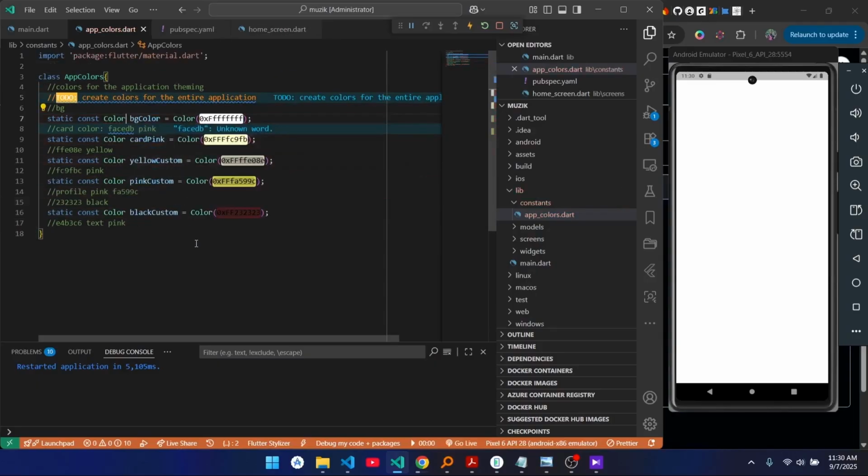I have these colors on my GitHub. I'll push the code when we're done with this application. So we're done with the constants. You can go through this. Firstly, we have the background color, which is just white. Then we have the card color, which is just pink for the cards. And then we have the yellow, and then we have the pink again. Then we have the constant black custom, which is just simply going to be for the black areas of the application.